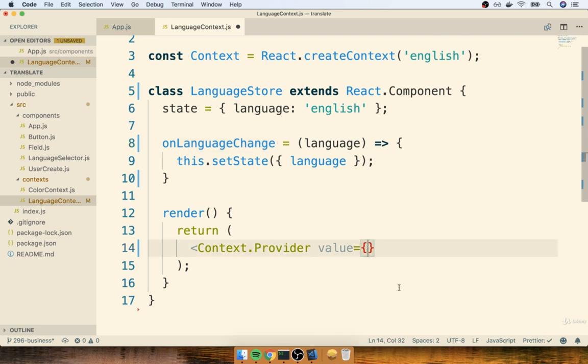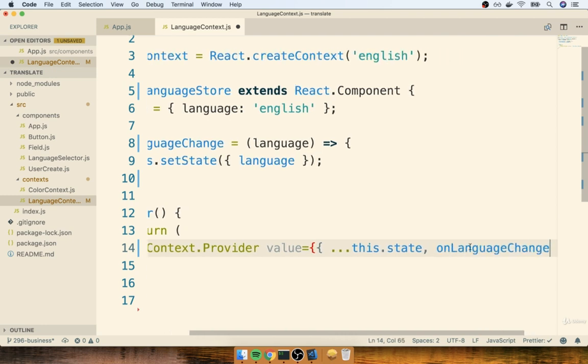So as my value, I'm going to put in an empty object inside of here. And I'm going to add in all the different values from my state object. So I'll say ...this.state. Remember this syntax right here, very similar to what we did with Redux earlier. We are creating a new object. We're taking all the values out of our current state object and adding them into that object. And then in addition, we're also going to take this callback function and add it in there as well. So onLanguageChange.